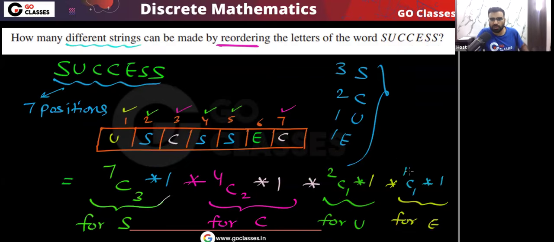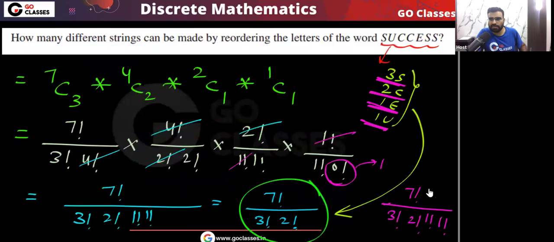But you can also apply the logic. This is the logic and this is the formula. I hope you understood both of them.